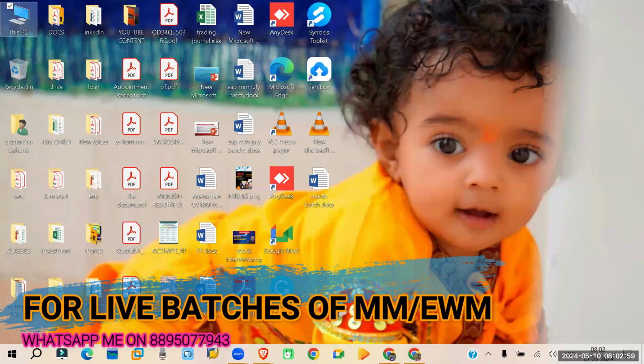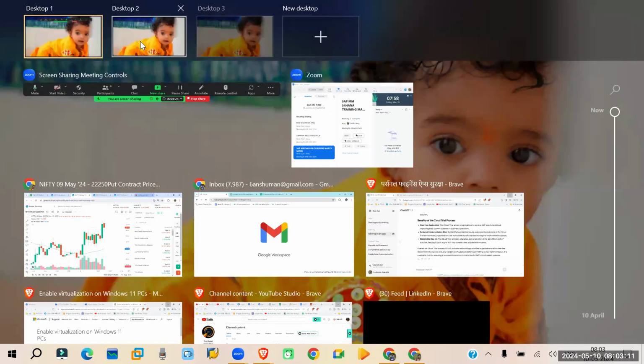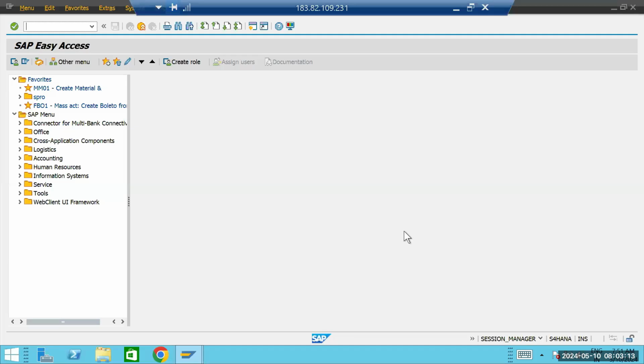So in the last class, we were looking into the purchase requisition process, basically the purchase requisition configuration. We have seen that one. So today we are going to look into the creation of the purchase requisition.